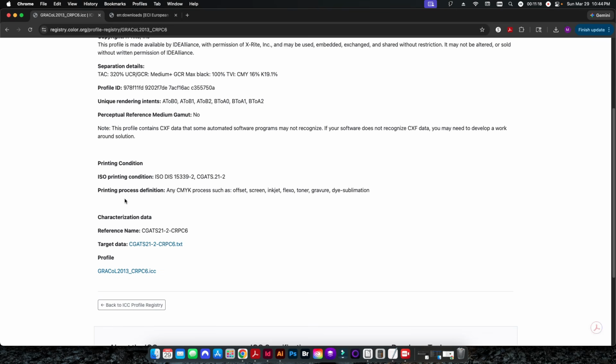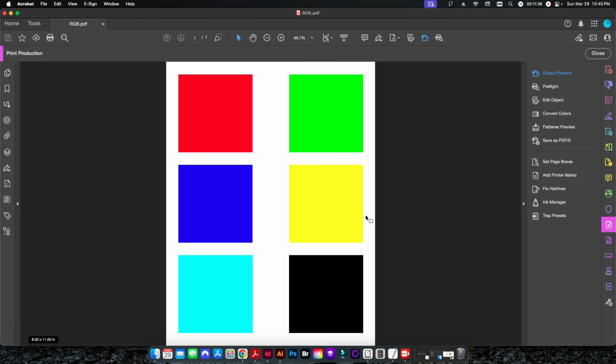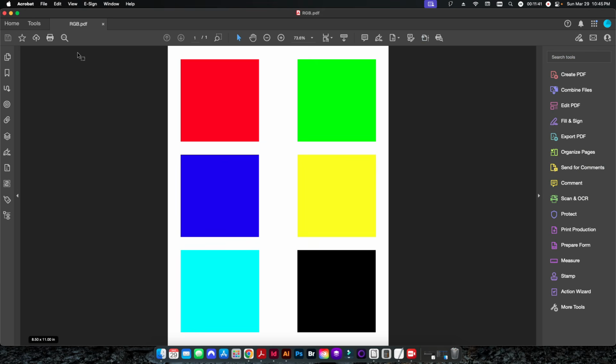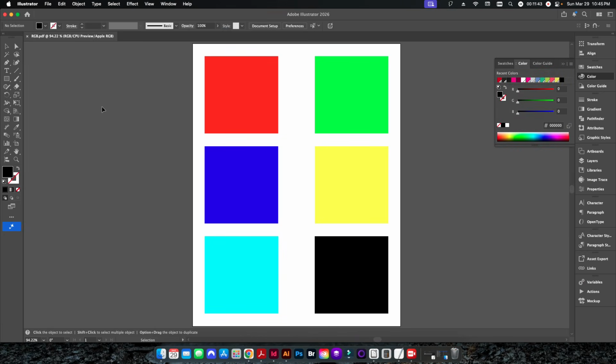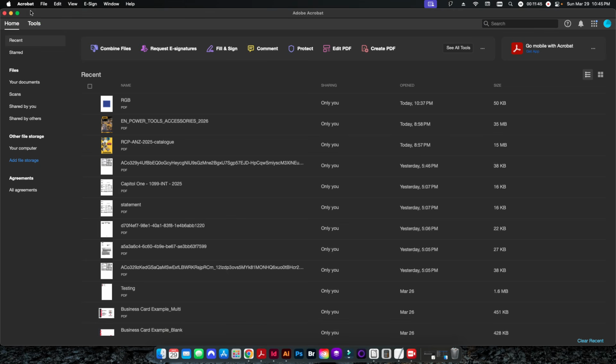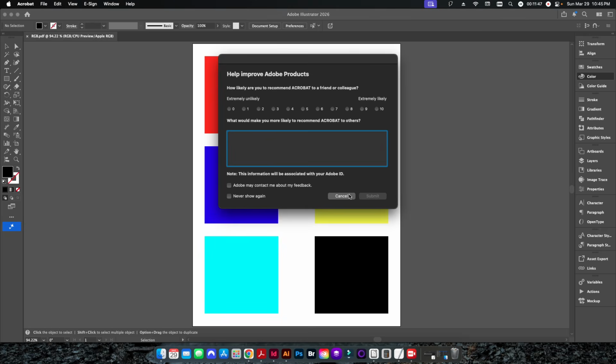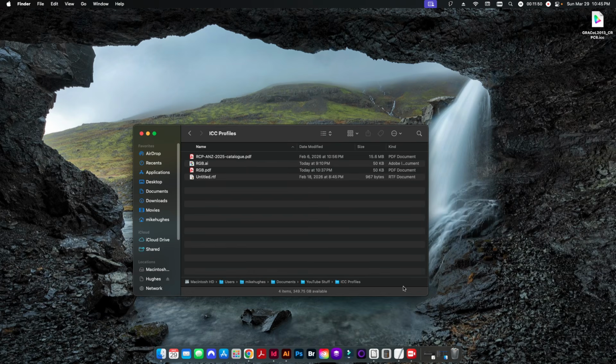So as you can see here, it says printing process definition, any CMYK process such as offset, screen, inkjet, flexo, etc. So this is what we need to install on our system. Down here at the bottom, this is our profile. So I'm going to click on that and it'll download to our downloads folder or our desktop. I'm going to come back here and close out my Acrobat. I'm going to actually quit it because I'm going to install that.